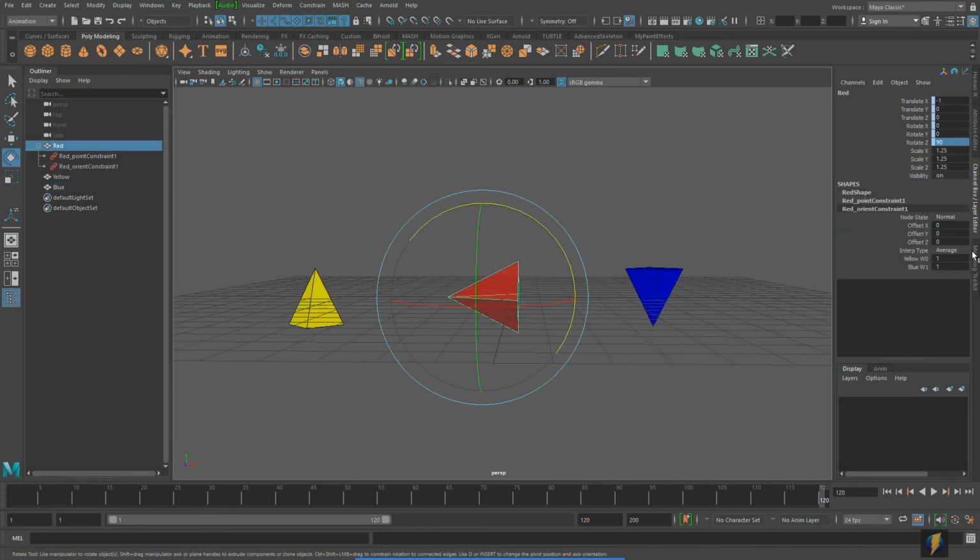And if we select the red cone, we can interpolate between these two influences here, the same way that we did with the point constraint. If I want it to be oriented like the blue one, I'll set the yellow to 0. Or I can reverse that by selecting 1 on the yellow and 0 for the blue, and now it's oriented like the blue one.